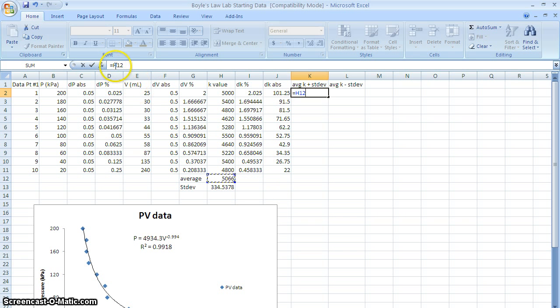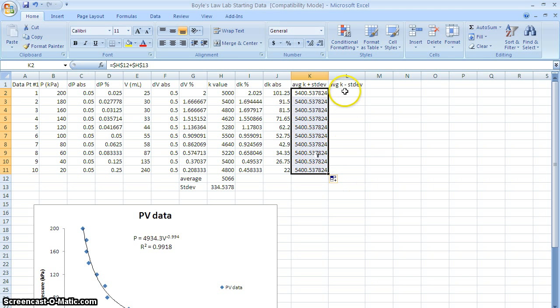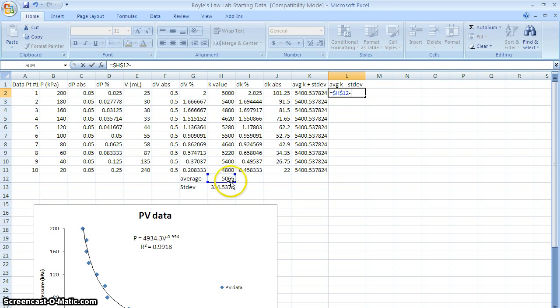I need some dollar signs around my H and my 12. A quick way to do that, instead of typing them in, is once I've selected H12, I'm going to press the F4 key. And it puts the dollar signs in. And I want to add now the standard deviation, so I'll left click on that. I also want to lock that box with dollar signs, so I'll press F4 and enter. Now when I fill this down, I'm trying to make a straight line. These should all be the same value. And I did it okay. Over here I'm going to do something similar, but the only difference is I'm going to subtract the standard deviation.